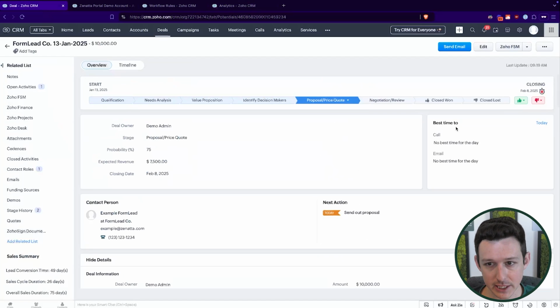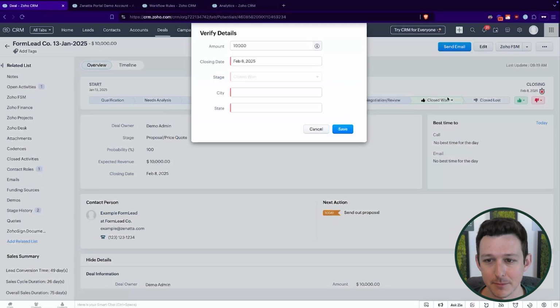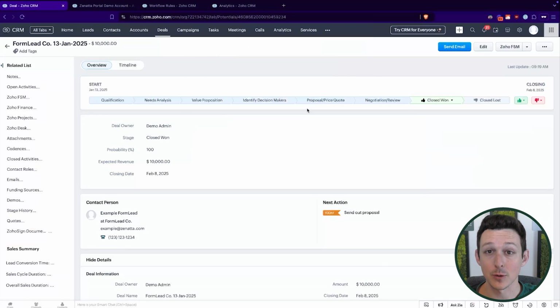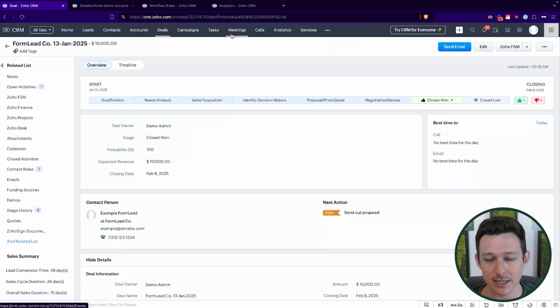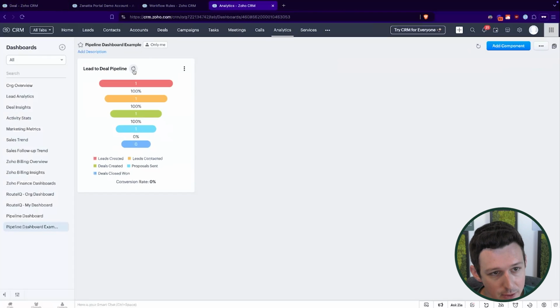And then last but not least, hey, they signed it. We win. Awesome. Let's go ahead and do a closed won. Looks like we have a couple conditionally required fields that need to be filled in. So now that this is closed won, when I come back in and refresh it, I now have a deal closed won that's set to 1.